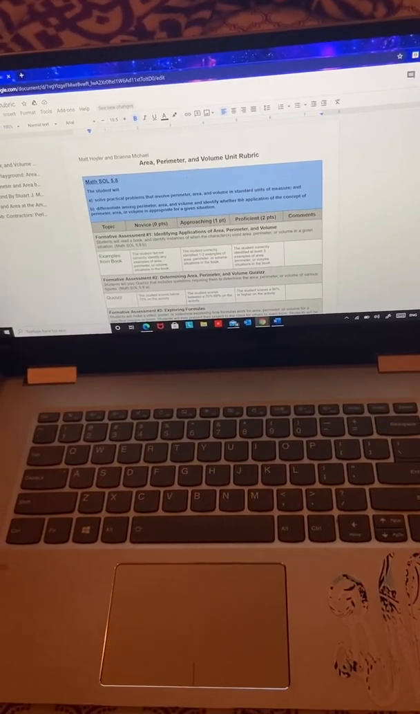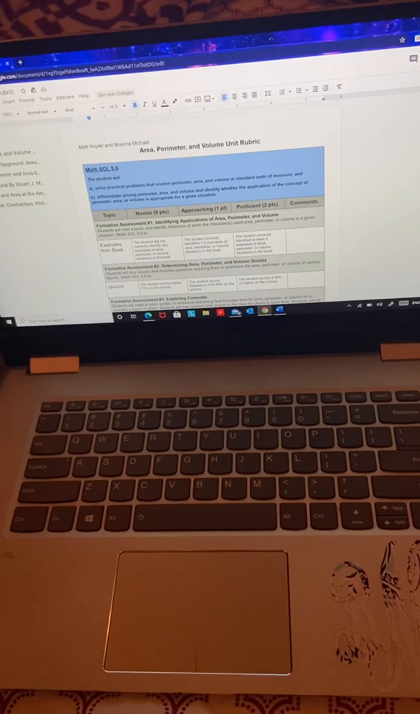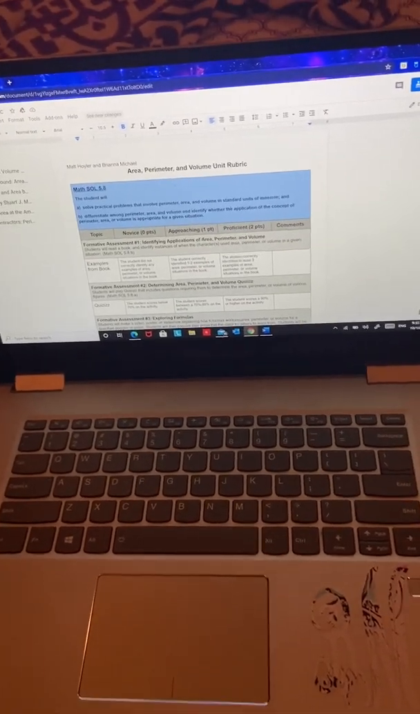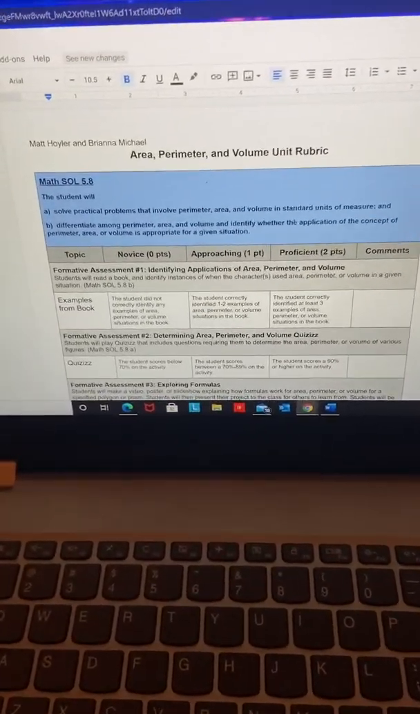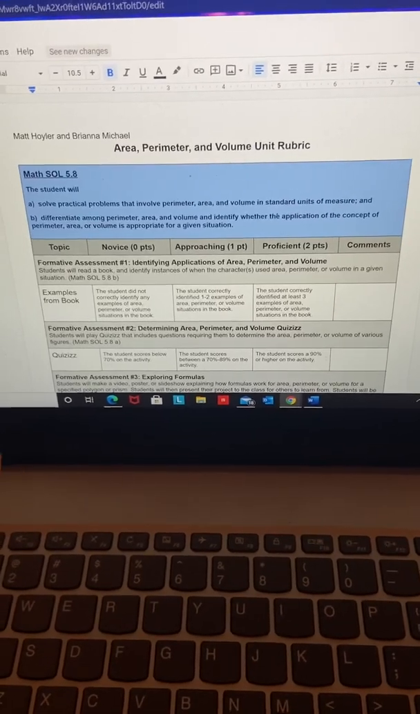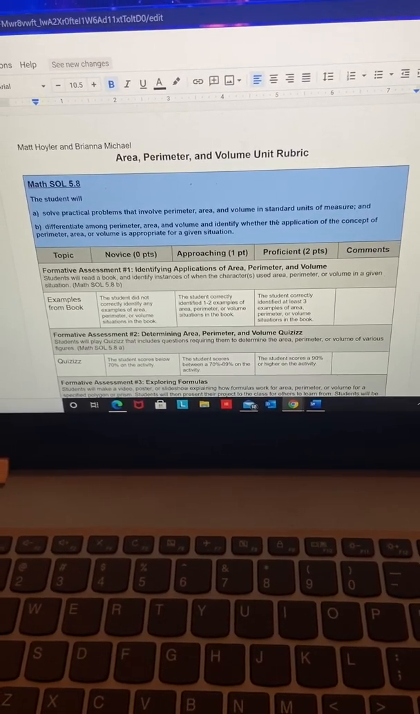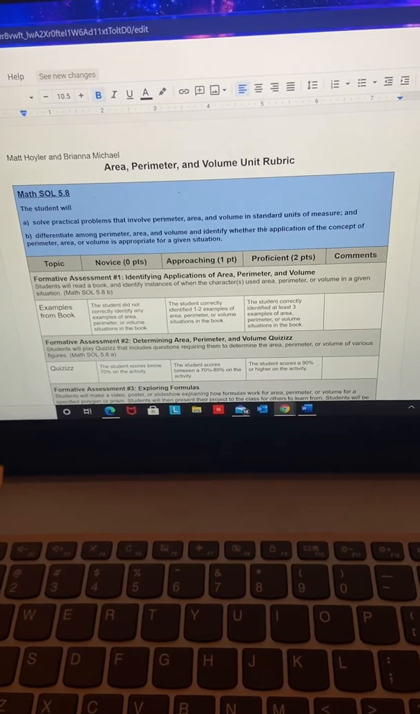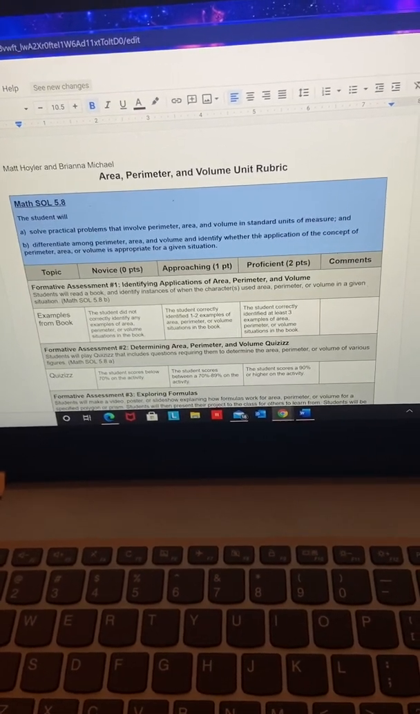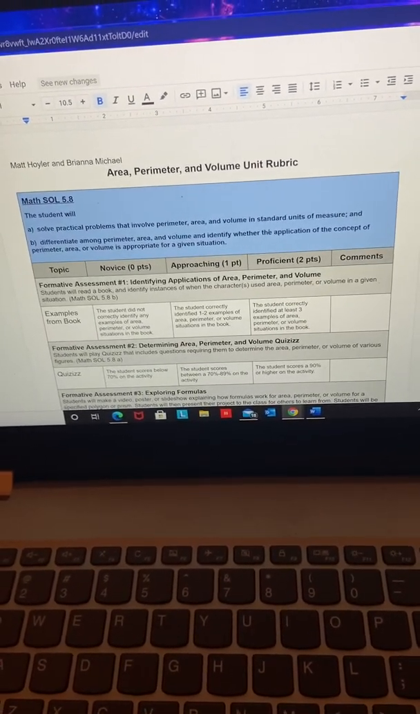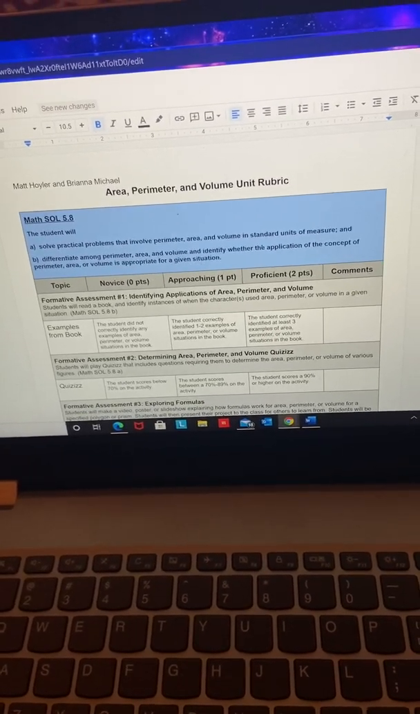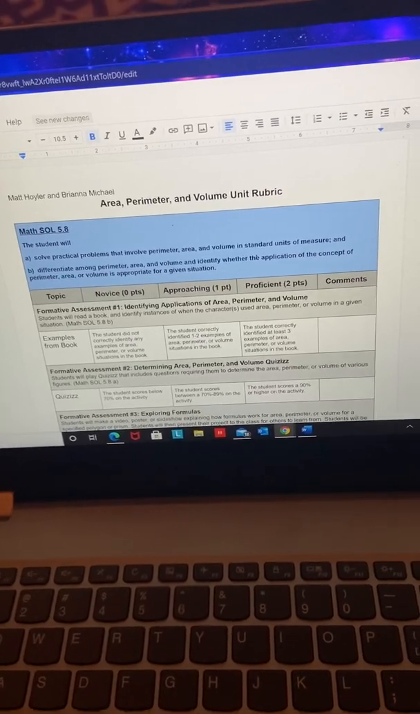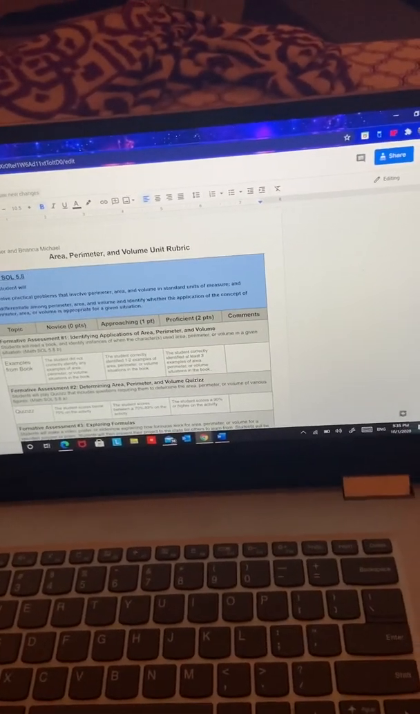Hello, today I will be discussing a KWL strategy for the SOL 5.8. So we'll be discussing math, which involves area, perimeter, and volume. So the student will A, solve practical problems that involve perimeter, area, and volume in standard units of measure, and B, differentiate among perimeter, area, and volume, and identify whether the application of the concept of perimeter, area, or volume is appropriate for the given situation.